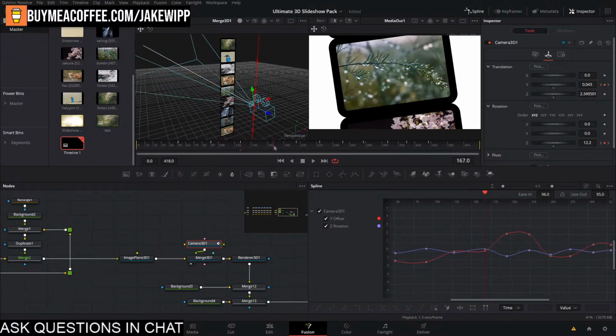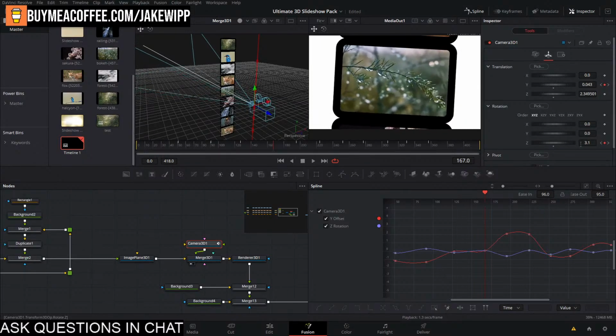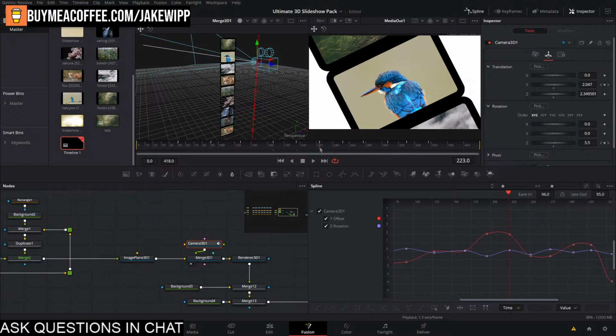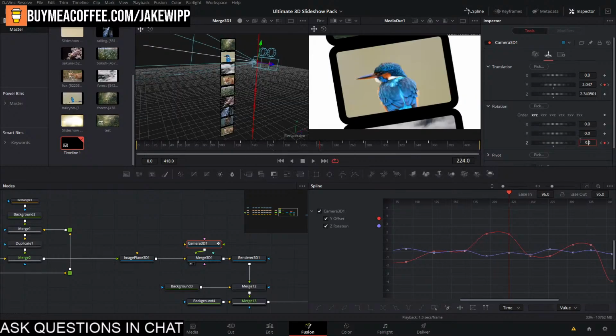I don't want quite as much camera movement here. Yeah, see, that's a lot. I'll keep this negative.